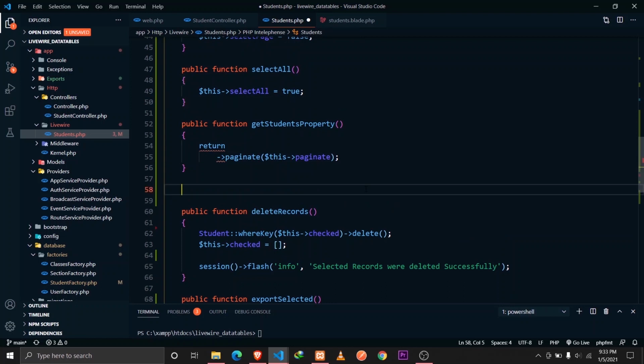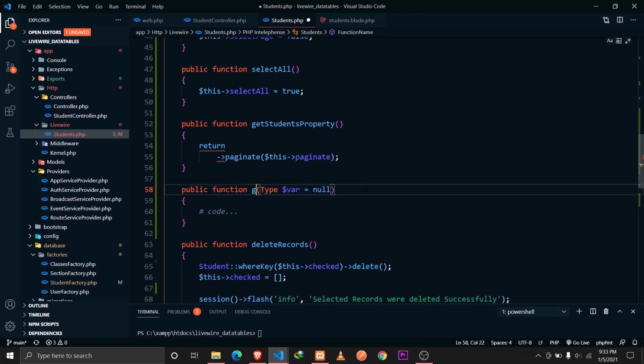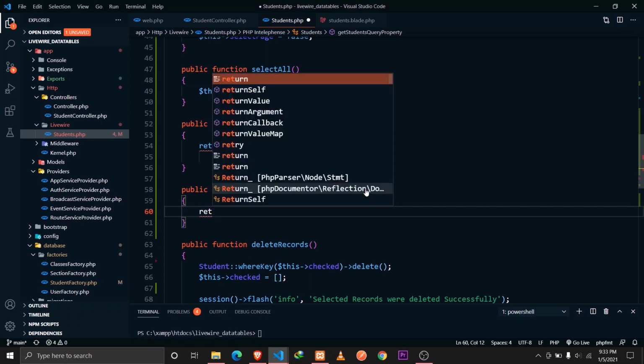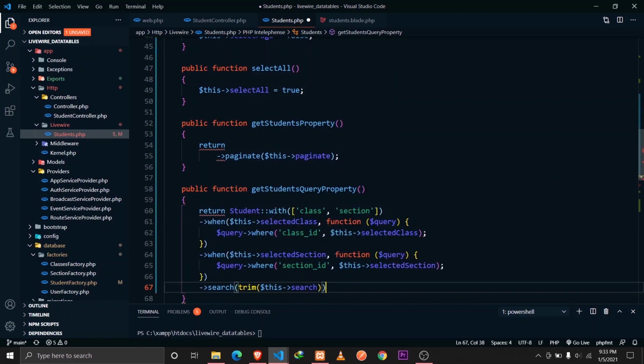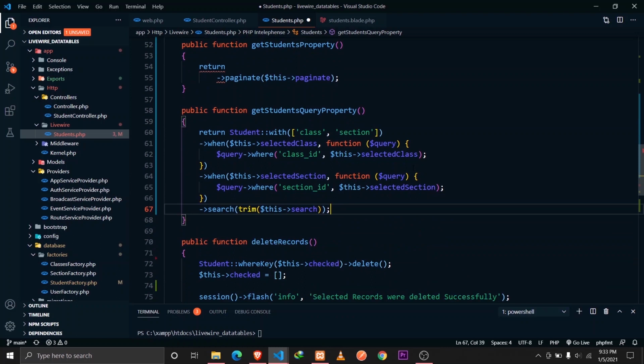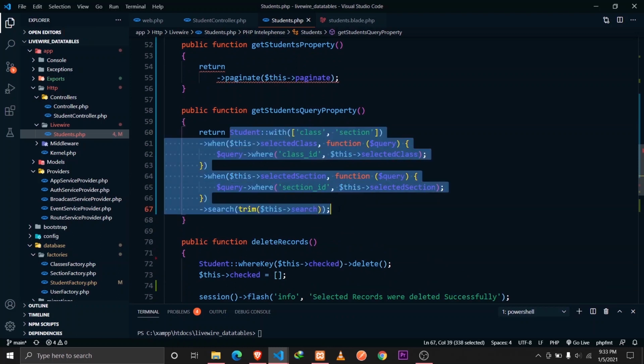Okay, let's define that here. The function get students query property. So this should be property, and what we want to do here is return this query. So before the pagination, this is actually in the form of the query builder here. So we are not paginating these results. These are all the records that we are fetching from the database before the pagination actually is done here.